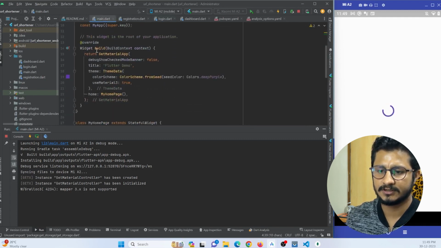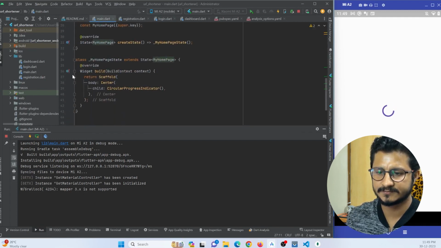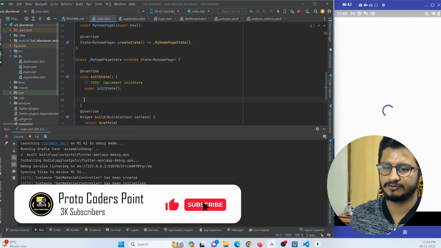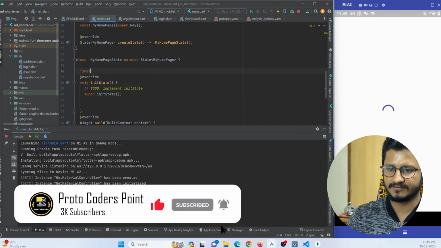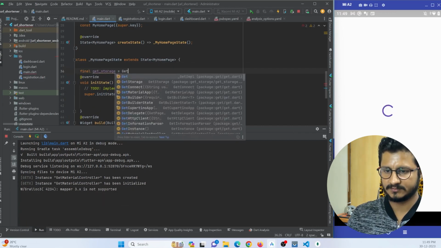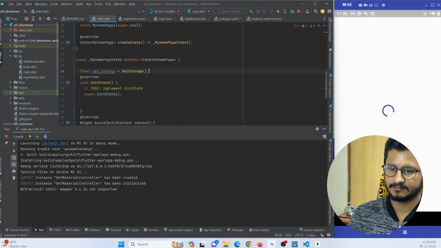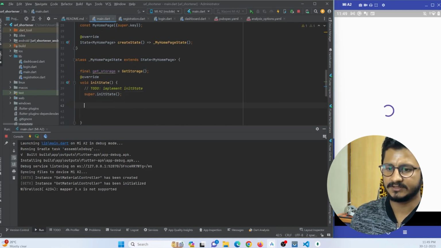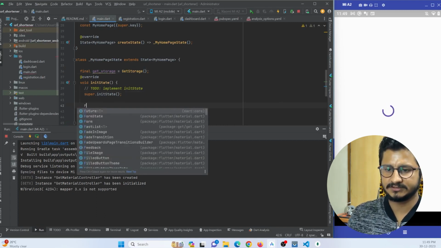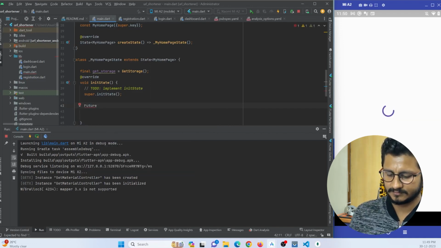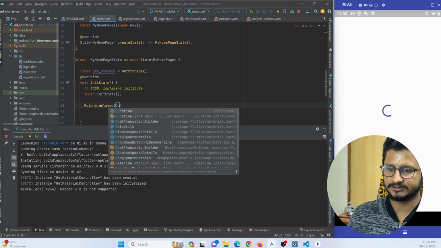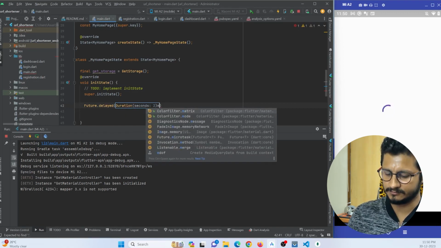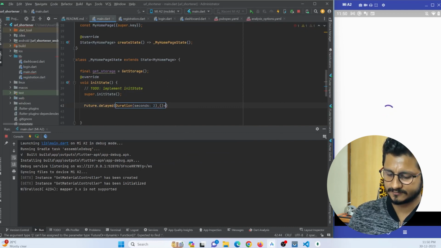So for this, in my home page init state, here I need to check. For this I need to make use of final get storage, the instance I have just created of this class. So now here I will just write a function dot delayed duration seconds. I will just give 2 seconds. After 2 seconds this function will be called when our app launches.